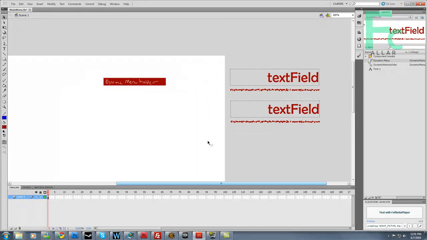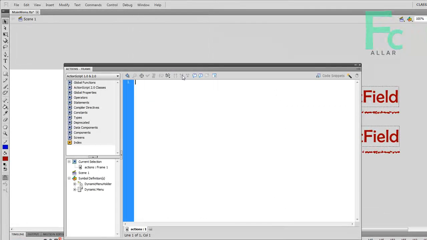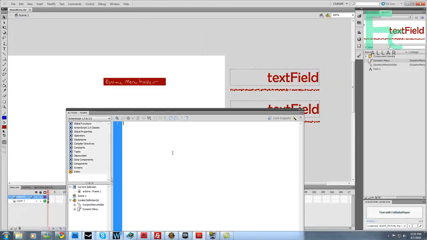Alright, now with that said, we need to bind these menus to this holder. In order to do that, we've got to create a new layer, new actions. On frame 1, I forgot F9 pauses my video. Like most other applications, you always have an actions layer with the code on frame 1. And for the code here, first thing I want to do is bind these menus. So I gotta name my menu holder.